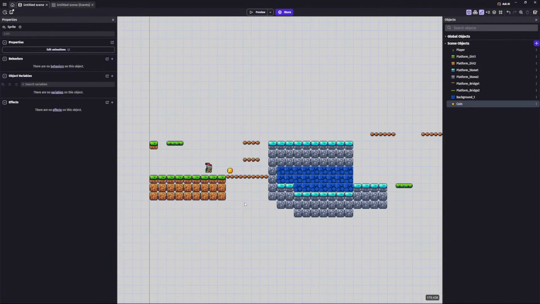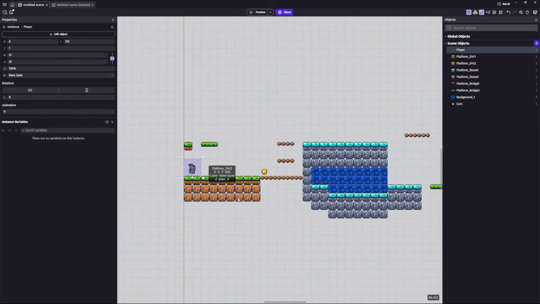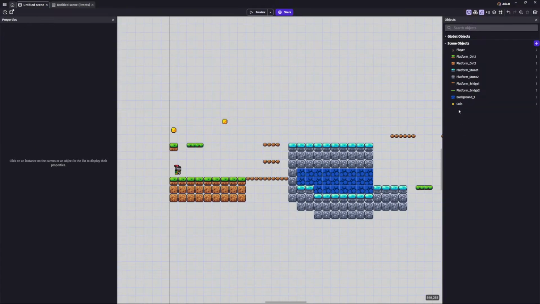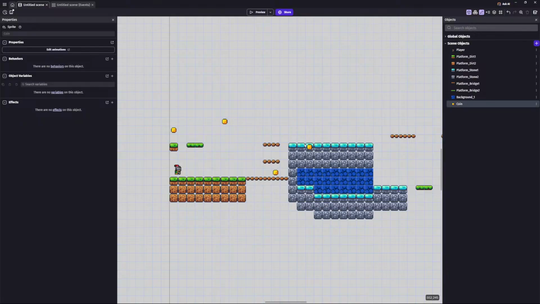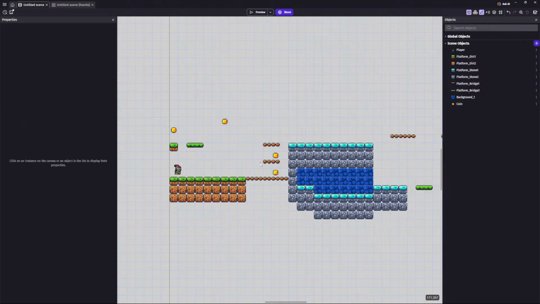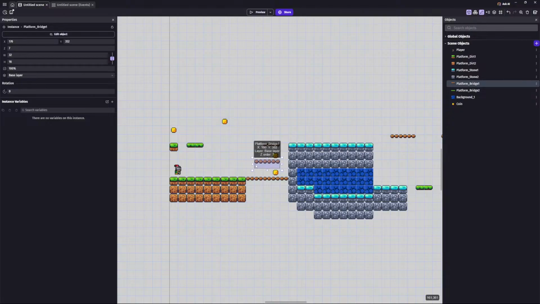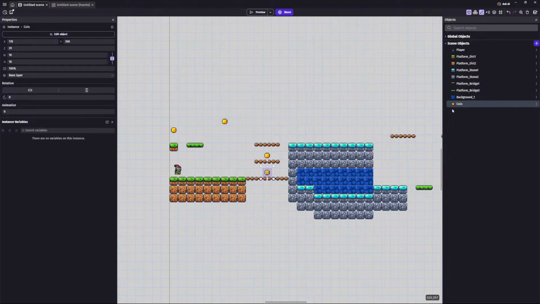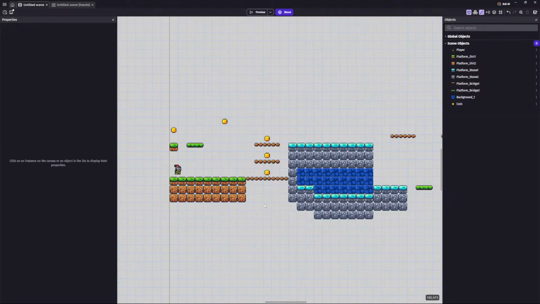Now, first let's place our character right here and add one coin here, one right here. So we can put it in the middle, like symmetry, right?